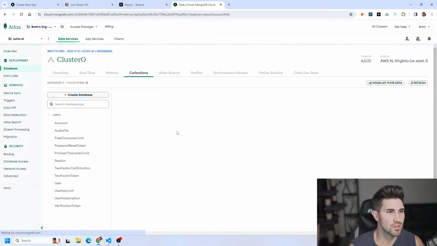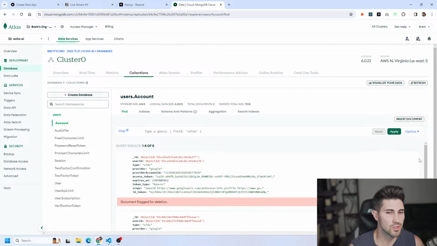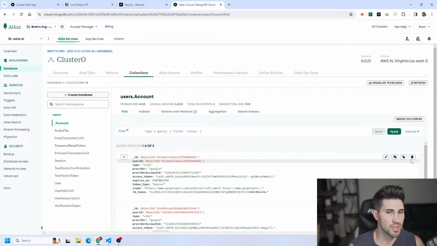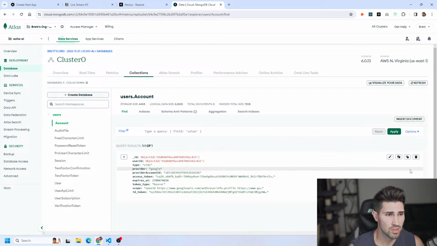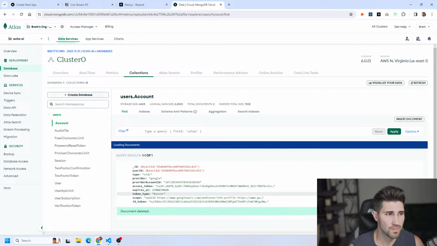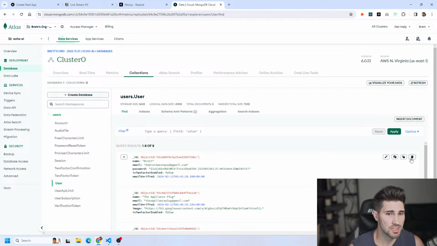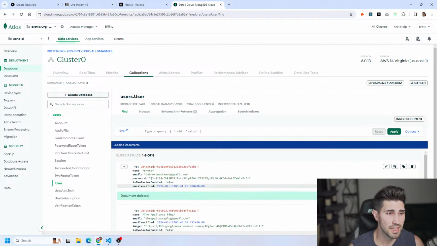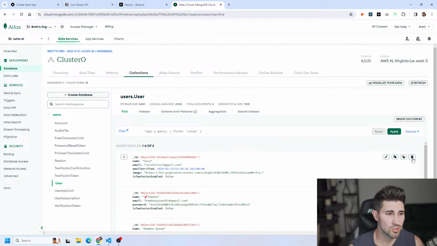Okay, so we're going to browse the collection and we are just going to delete all of the users in our database for now. So the account is the Gmail provider. So these are all pretty much accounts that signed up via Gmail. Next, we're going to go into the user, and this is a combination of the Google provider and also the credentials provider.